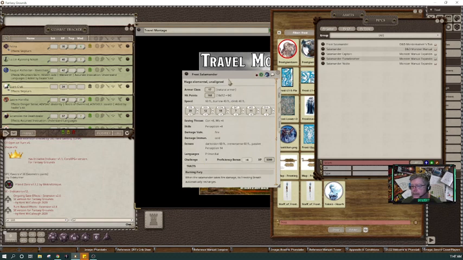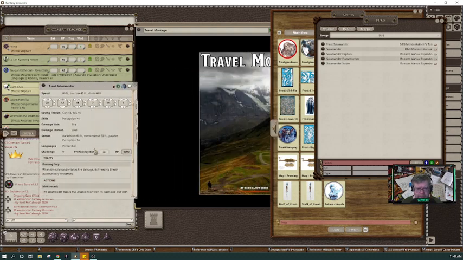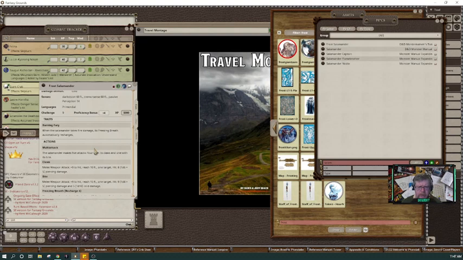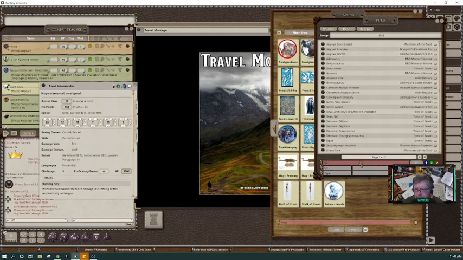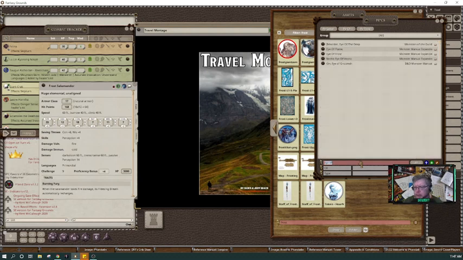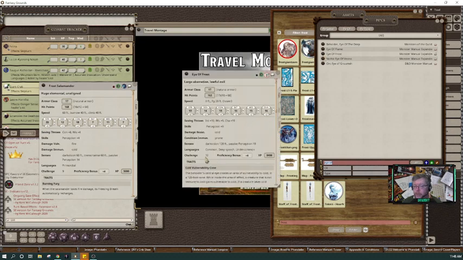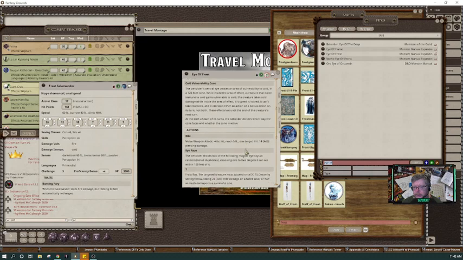CR 9. So they could fight one Frost Salamander by themselves. Freezing Breath automatically recharges when it takes stings. 5 attacks. Alright, so I can do like a baby Frost Salamander or something. We'll see. I'll think about it. And then the other one was an Eye of Frost. That is challenge rating 12, so they couldn't handle an Eye of Frost.